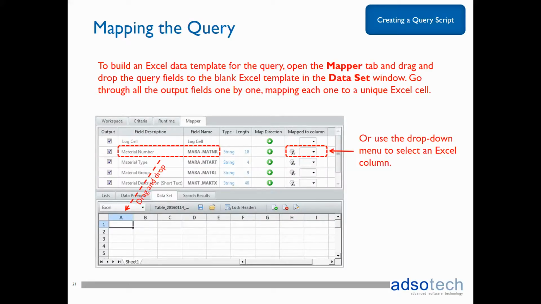The final step before you can run the query is to create an Excel template and map the SAP data fields to it. Open the Mapper tab and simply start dragging and dropping SAP fields to the empty spreadsheet one by one. Alternatively, you can use the little drop-down menu to select the column you wish to map that field to. Either way, make sure to map each field to a unique column. Simply repeat this for all the fields in your query.